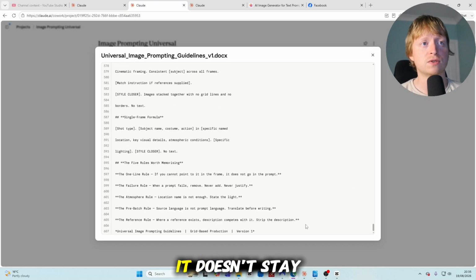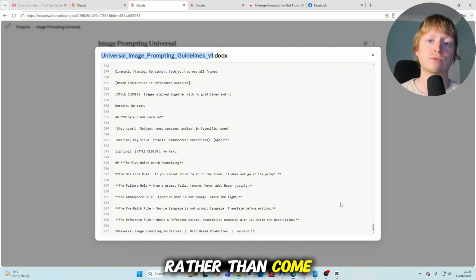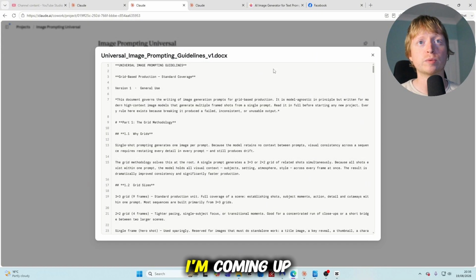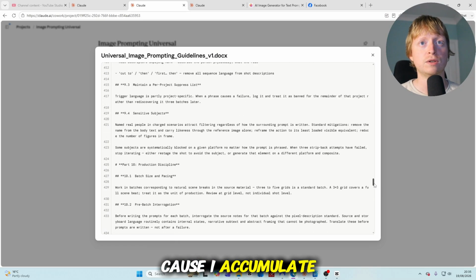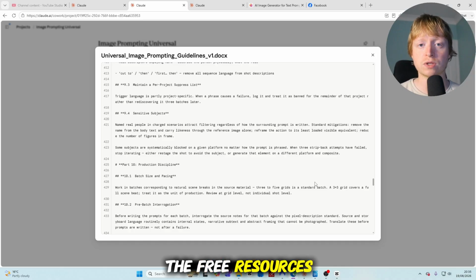And of course, it doesn't stay the same. Over time, I find new little things that work and maybe improve things slightly, and I just update this. Rather than come up with a fresh prompt every time, I'm coming up with a set of rules that I accumulate through experience. That would be my advice. Build something like this. Now, you can copy these if you want. I'm going to paste them across on my Skool. They'll be in the free resources tab over there.